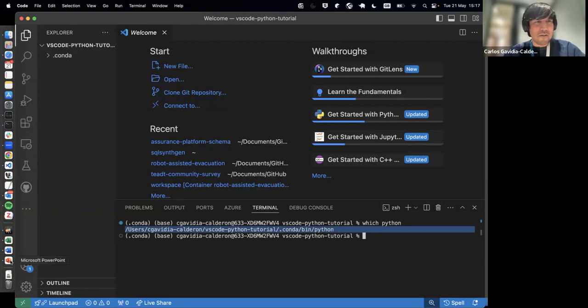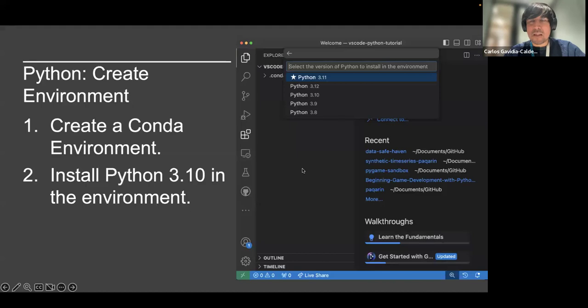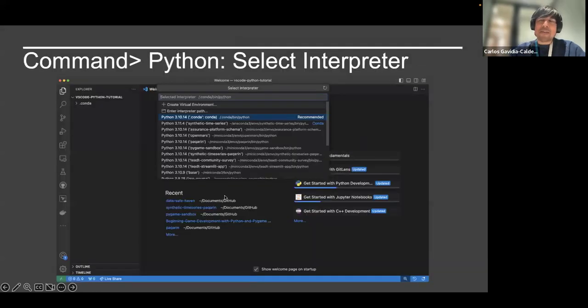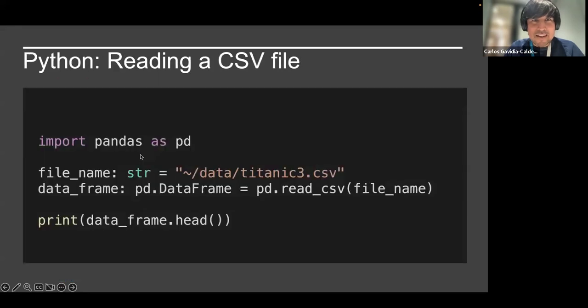Okay, now go back to the slides. We have done this. We have created a virtual environment using Conda. I did 3.11, but I think it should be all right. I have told VS Code that I want to use the interpreter for my virtual environment. This bit, I did it already. So now let's write some Python code.